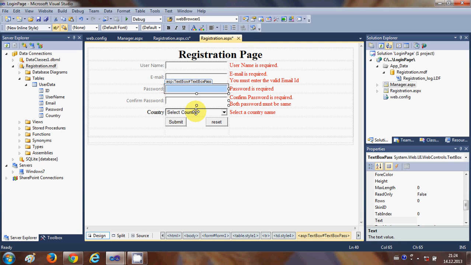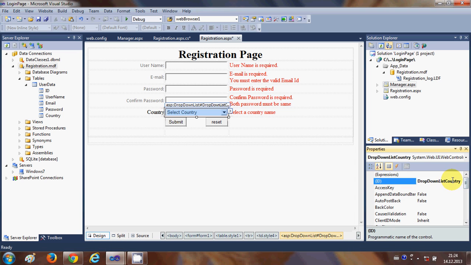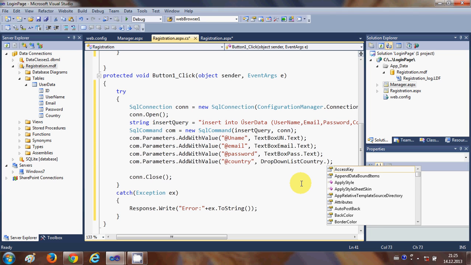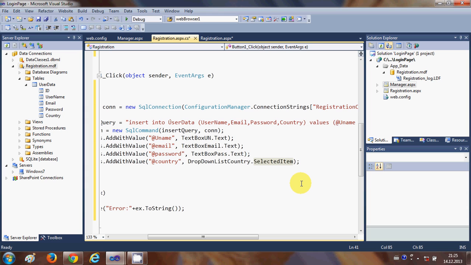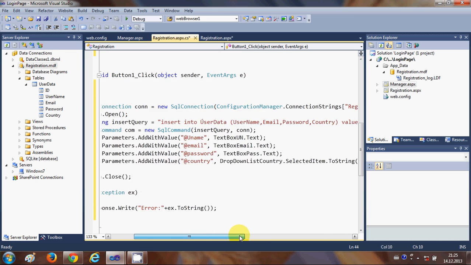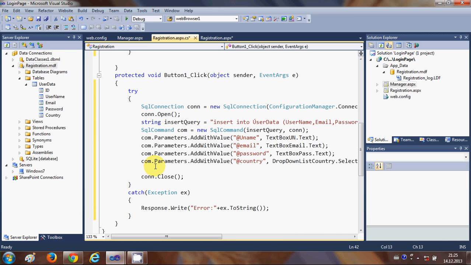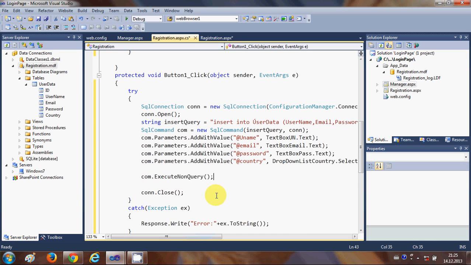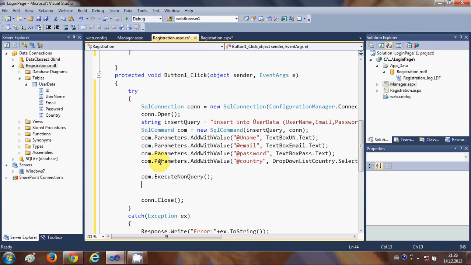so paste it here, and the fourth was our drop down menu, I beg your pardon. So just copy the name of the drop down menu, and go here, and in front of the country just delete this, and we will write DropDownMenu.SelectedItem.ToString. Okay, so now once we are done with all this, we just need to execute our query. So we will write com.ExecuteNonQuery. Okay, and just close it.